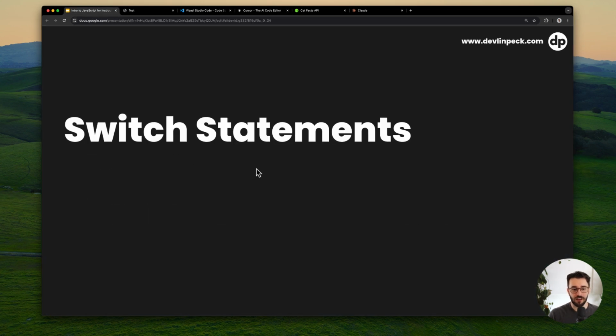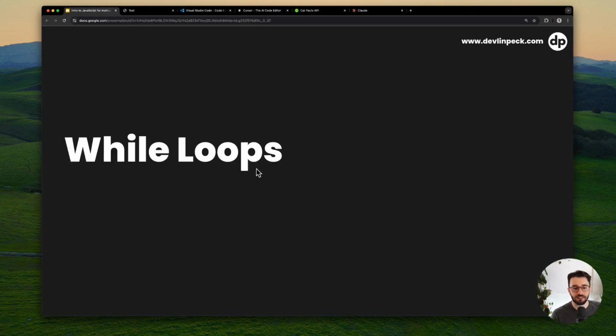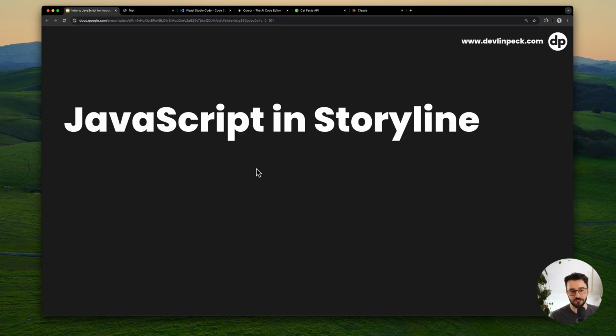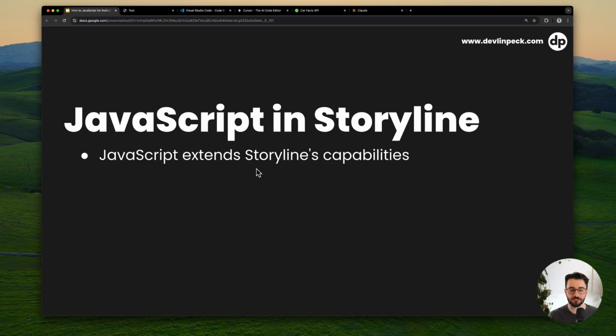All right, so now we're getting into some good stuff. We're getting into JavaScript in Storyline. So it's going to get a little bit more practical here. You're going to start seeing how this can come to life and let you do some more advanced development practices.